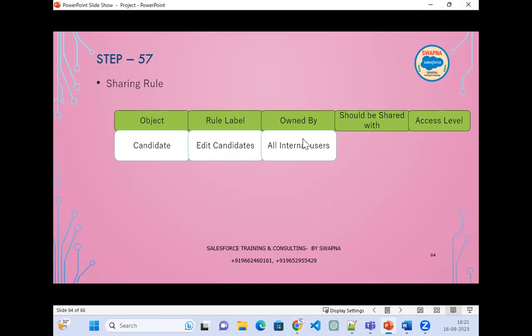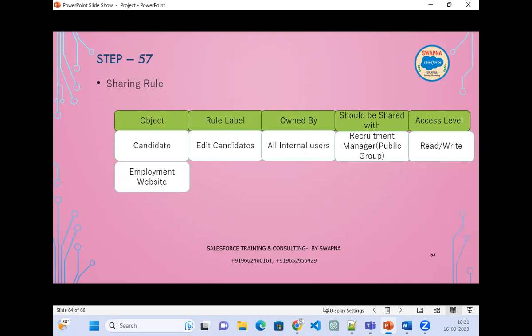So here we are going to take owned by. All the internal users should be shared with recruitment manager, which is a public group. That means I'll be creating the public group, and the public group name is recruitment manager. And the access level is read and write.